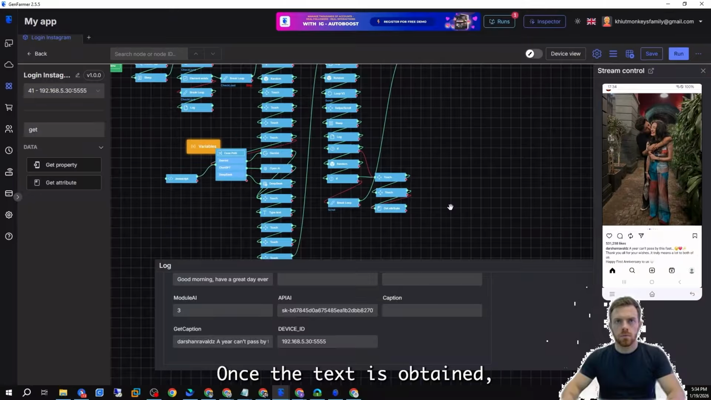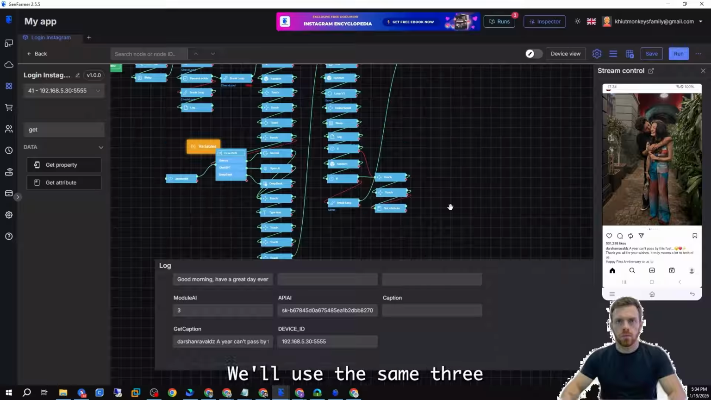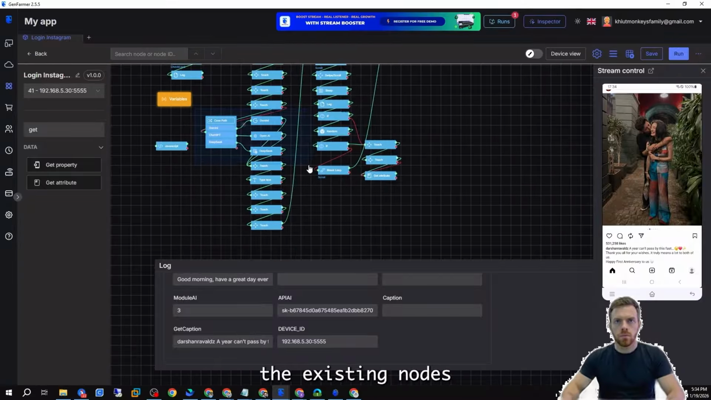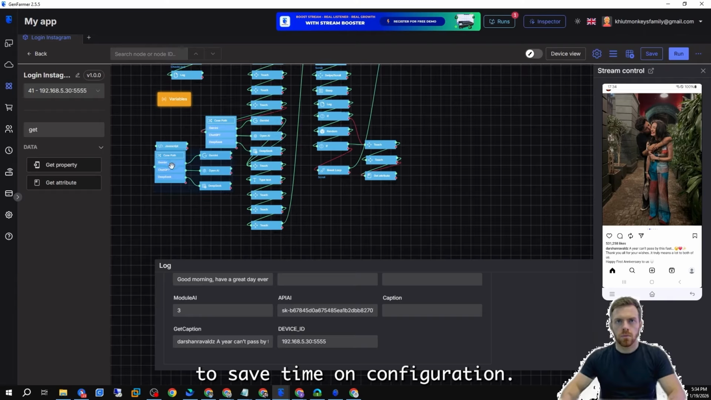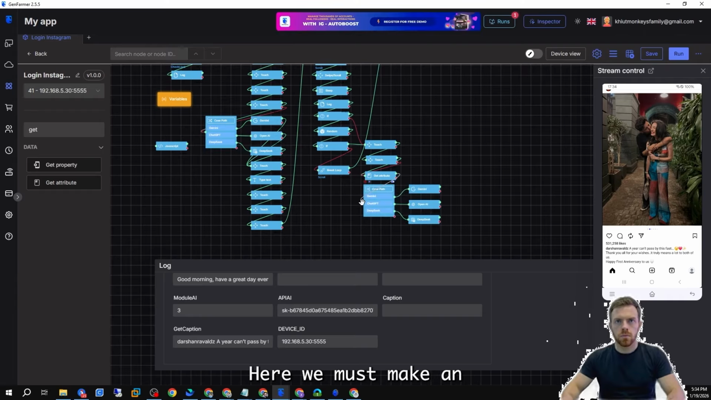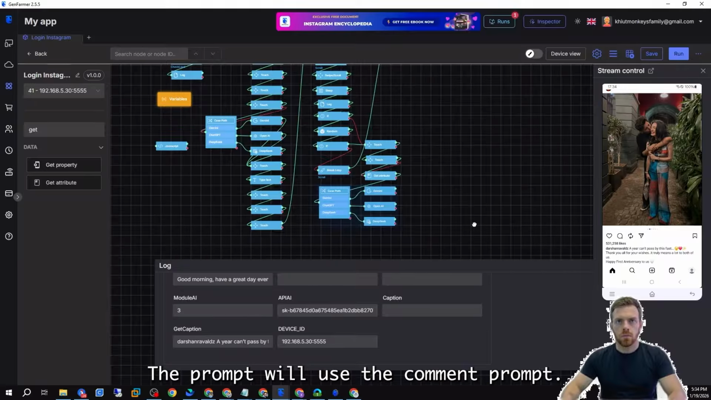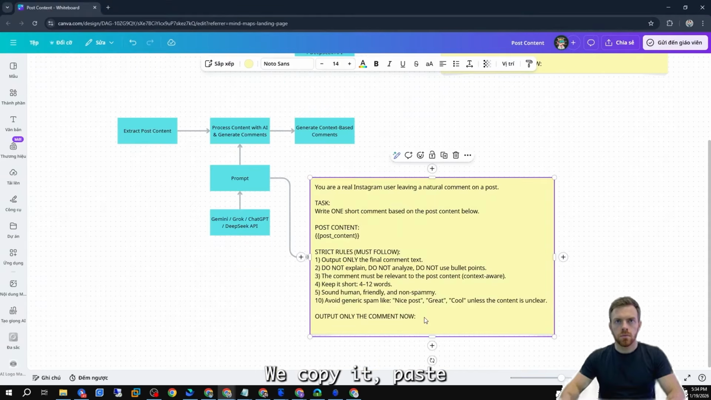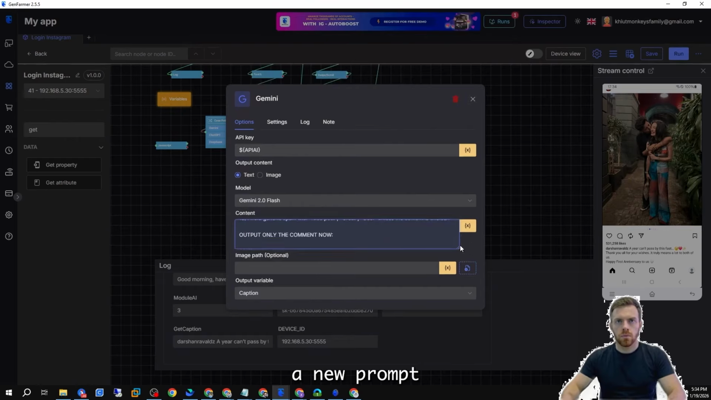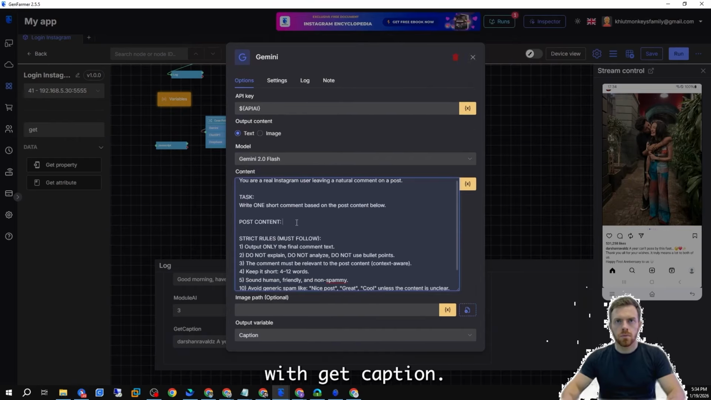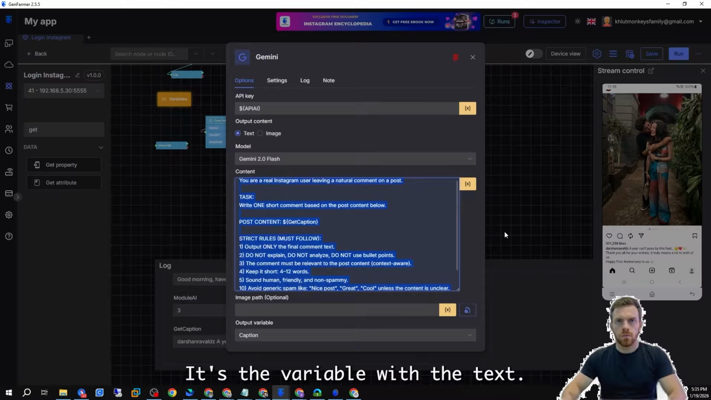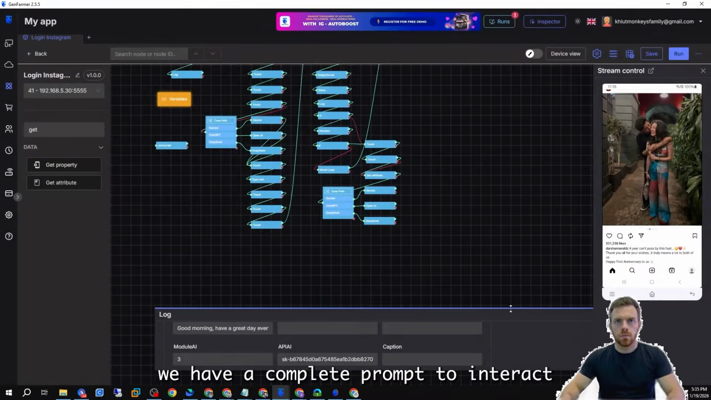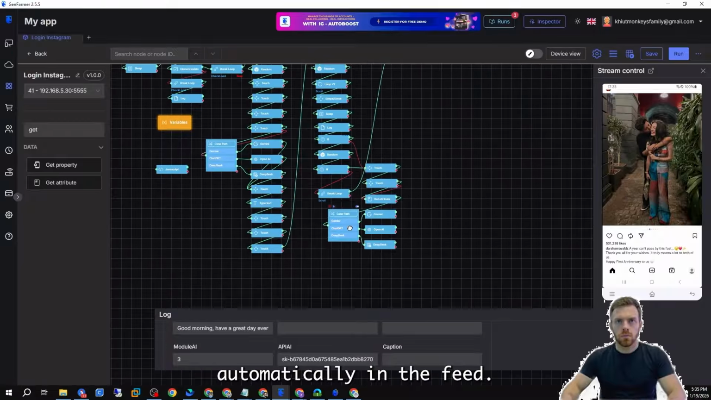Once the text is obtained, the AI analyzes it. We'll use the same 3 AI models as before. I'll copy the existing nodes to save time. On configuration, here we must make an important adjustment. Change the prompt. We'll use the comment prompt we prepared earlier. We copy it, paste a new prompt, and replace the input variable with getCaption. It's the variable with the text we just extracted. With this, we have a complete prompt to interact automatically in the feed.